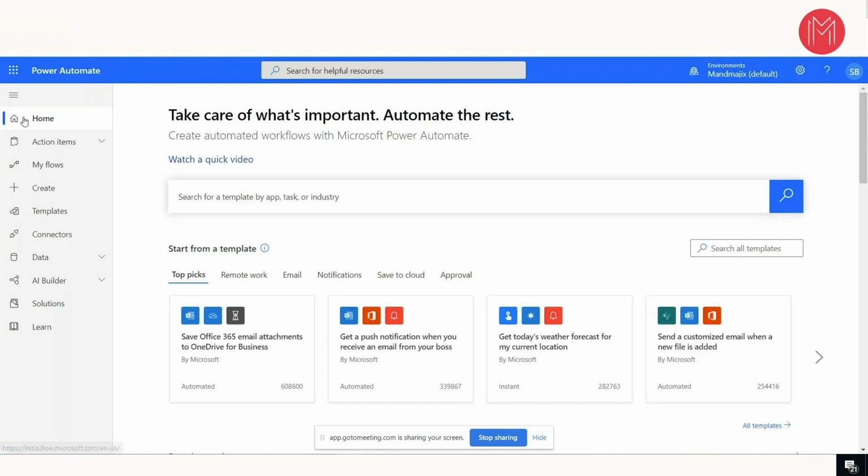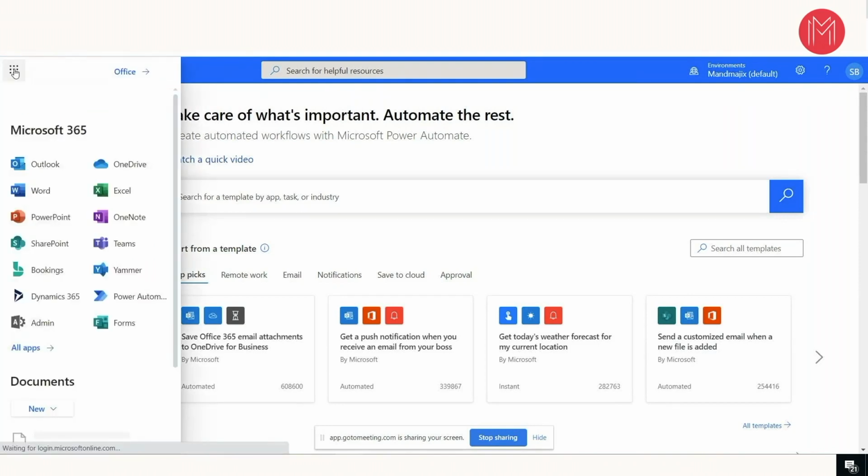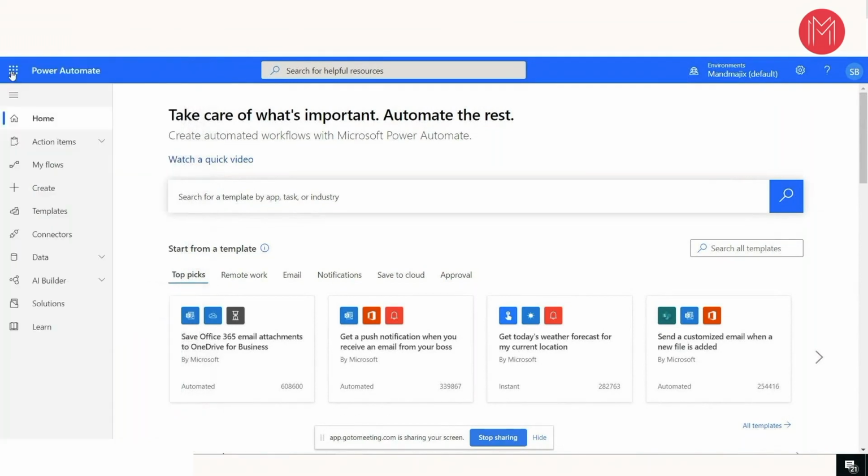And then I will have to tell you the interface here, the user interface. So it's the title and this is the app launcher. If you click on that, it will expand and show you all of the connected Microsoft Office 365 applications. These are the applications we use mainly to connect and use our Power Automate solutions. Apart from this, we have a menu section here and then we have templates.